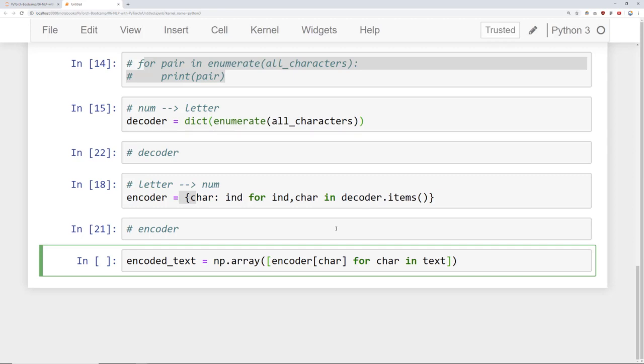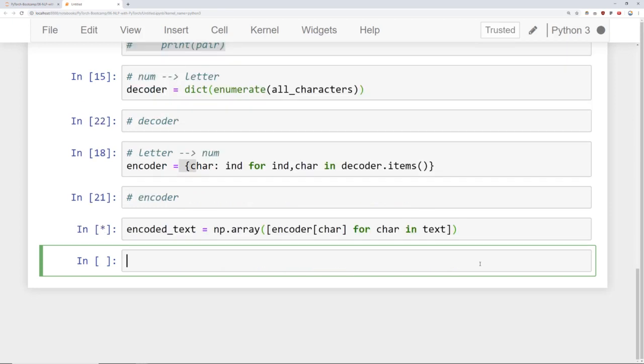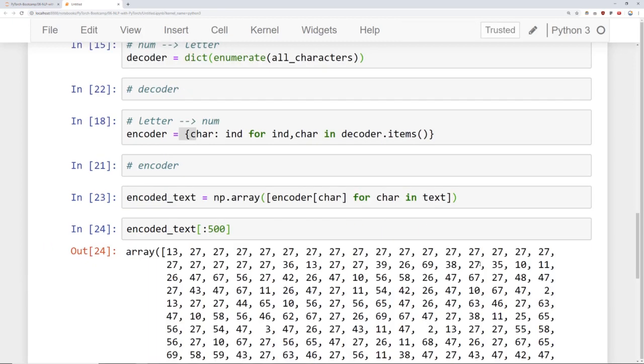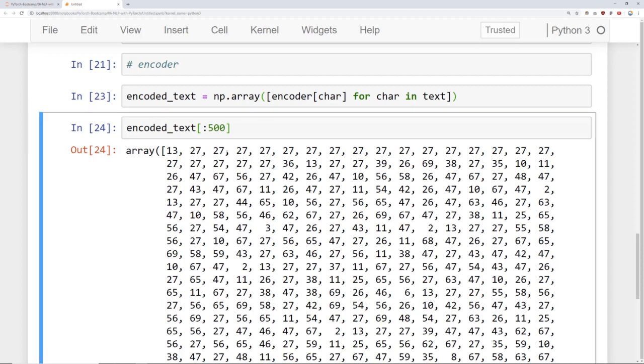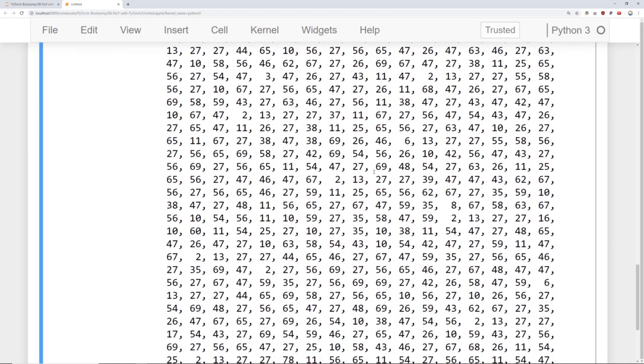So what are we doing here? This line essentially builds out a list of all the encoded characters for the character in the text. And encoder here is just a dictionary, which is why we're using square braces. Go ahead and run that. This may take a little bit of time depending on your computer, but after a while you should be able to say encoded text. Let's look at the first 500 characters here. We can see it's 13, 27, 27, 27, etc., and then all the encoded text.